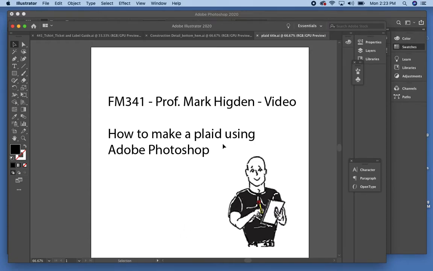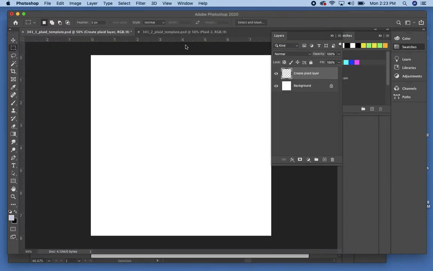On Blackboard, I've uploaded a file which you can work with to start with, FM341_1 plaid template. You'll see that I've already set this up with a second layer, which we're going to use to create the plaid. And we're going to do a three-color plaid.